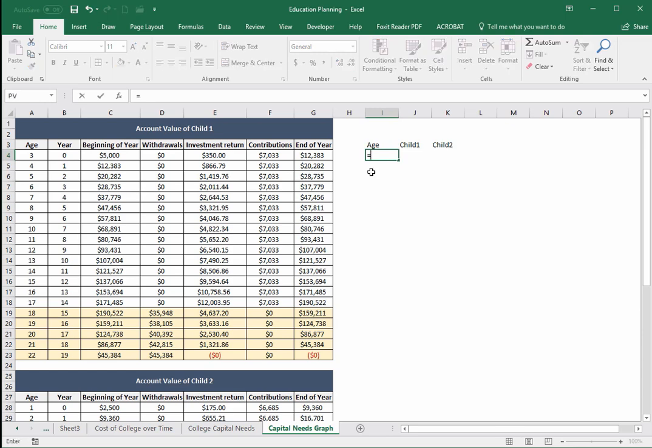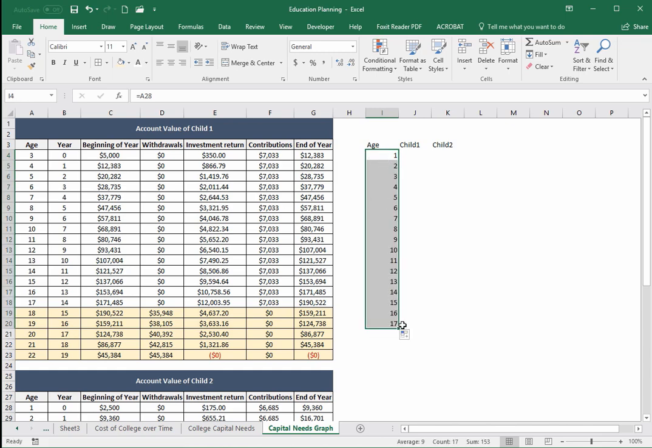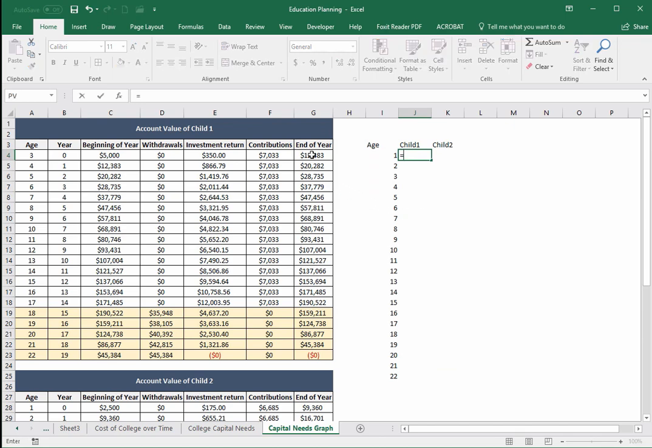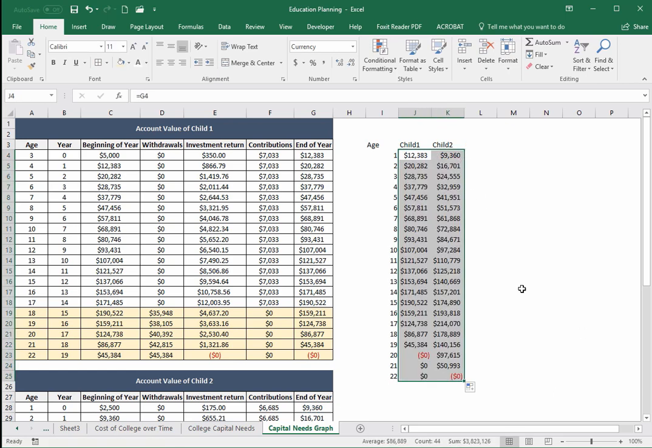So this would be equal to, we can do the age of the second child because the second child starts at age 1. And both of the children will finish at age 22. So we can, whoops, I forgot to, there we go. 22. One more. All right. And then we'll say that this one is equal to child 1, their ending year balance. And this will be equal to child 2's ending year balance. And then we can double click and have that go all the way down.